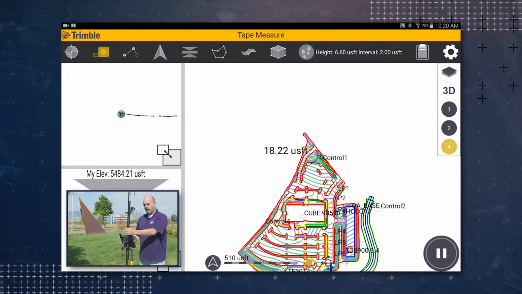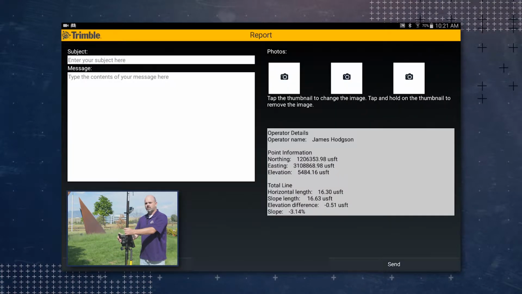So now we've got to the point where we want to go ahead and end our measurement. So we're going to tap the pause button in the lower right hand corner. And these are all temporary measurements. So if you want to save that distance, you'll want to tap on the report icon, which, since we're currently in tape measure function, is turned into a tape measure report.